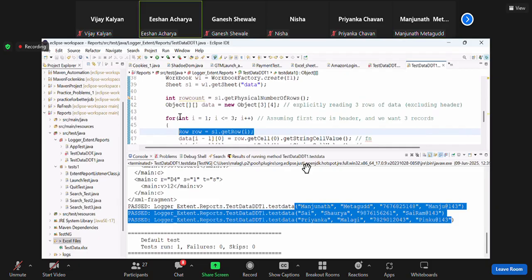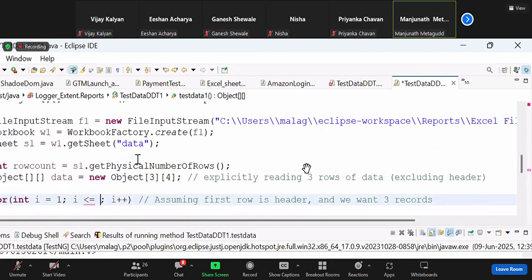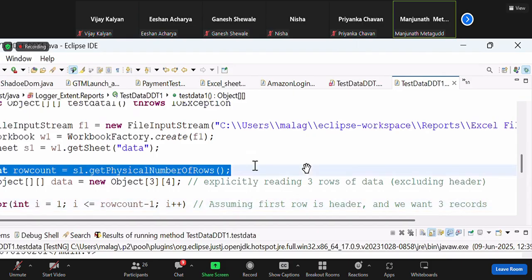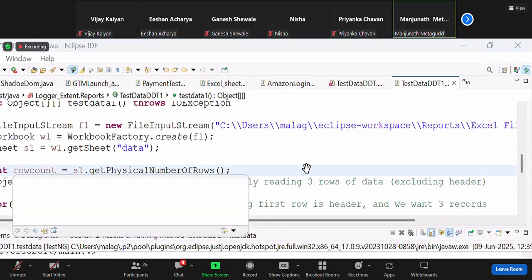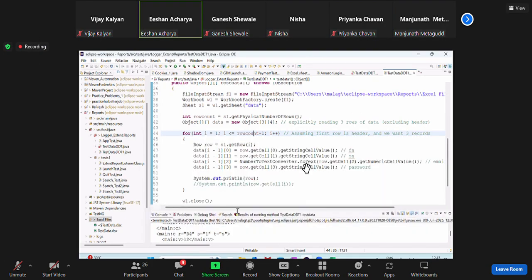And inside the for loop, you have mentioned i minus 1, then 0. Here I mentioned i, but we can change this one. Row count minus 1. This is the row count. It will take directly until we get the null row. I don't want to mention minus 3 and all here. I will run this one now.